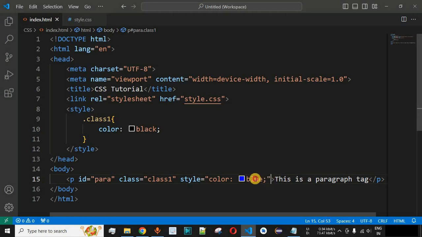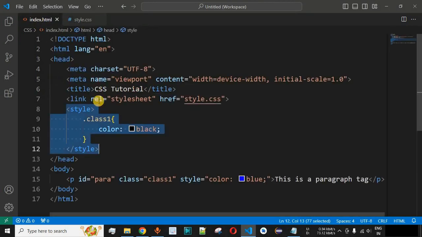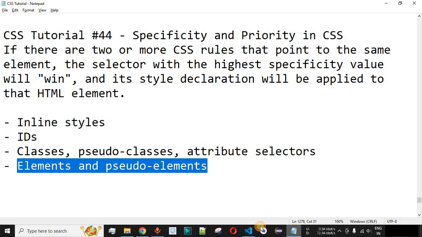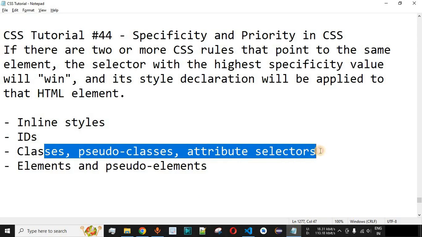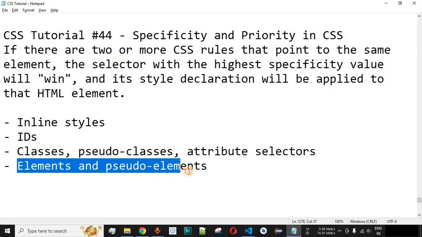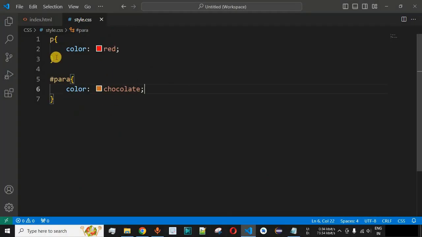So in this way, the inline styling is given the highest priority, followed by the ID selector that can be defined inside the internal styling or the external styling, and then followed by the class selector that we have just mentioned, along with the pseudo classes and the attribute selectors that we have seen previously, and then after that the elements and the pseudo elements will be given the priority in the end. So guys, basically elements are nothing but these individual tags that we have already seen.